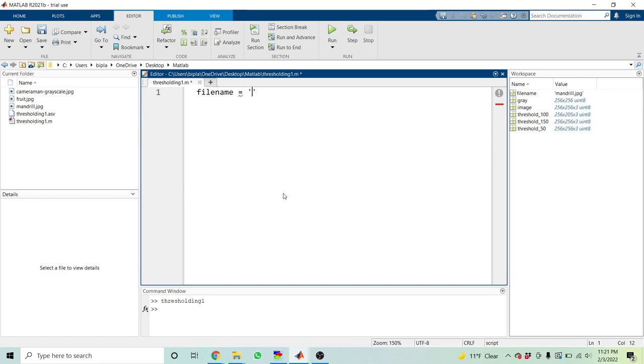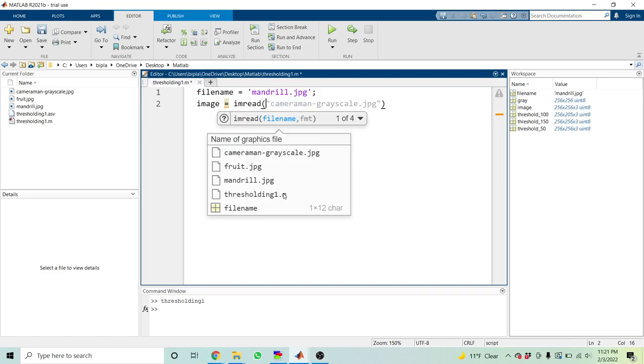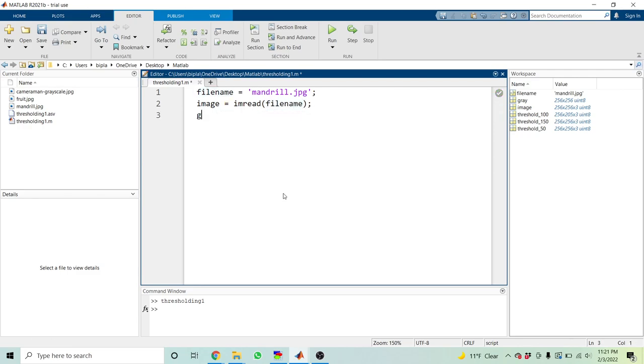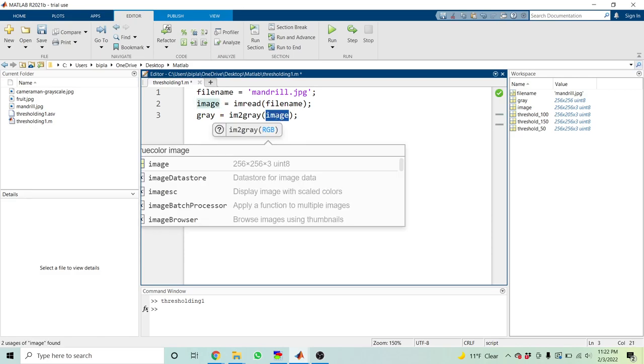So let the image be, okay, you can just choose whatever image you like. I choose the mandrel.jpg image. So I will just read the image by using the function imread. So it reads the image, and in MATLAB to convert the RGB to grayscale image, we have the built-in function im2gray. So it will convert the given image.